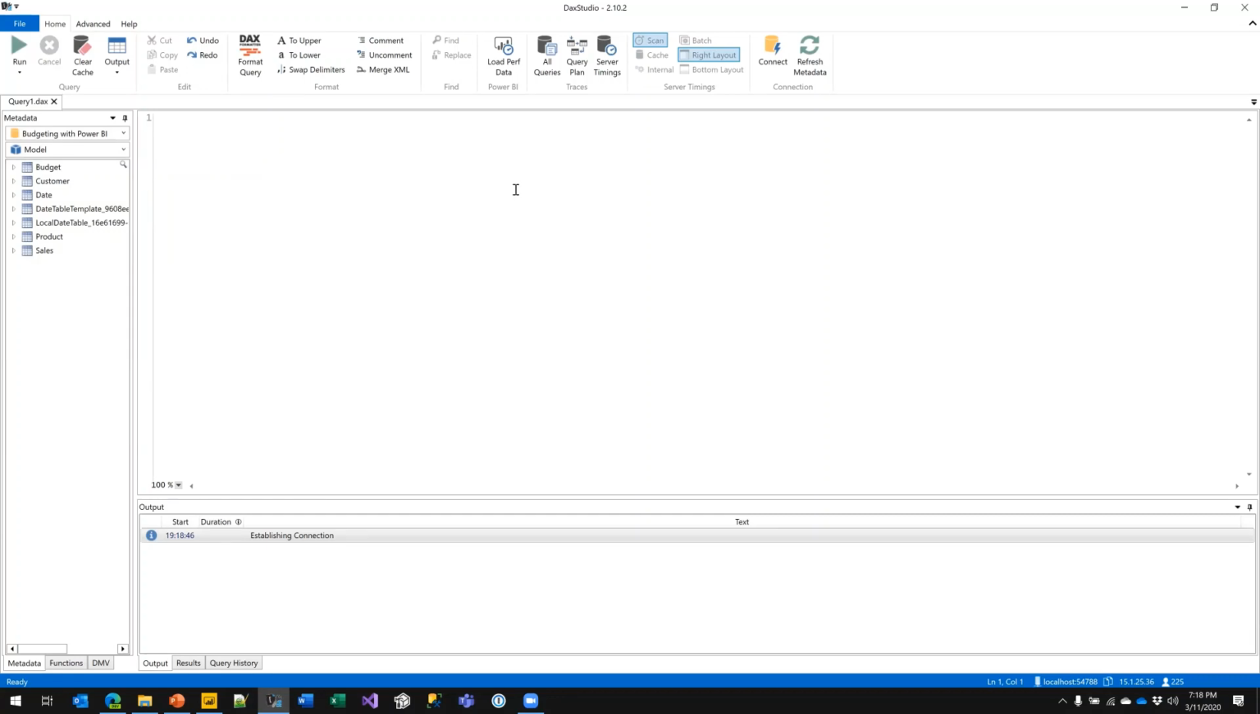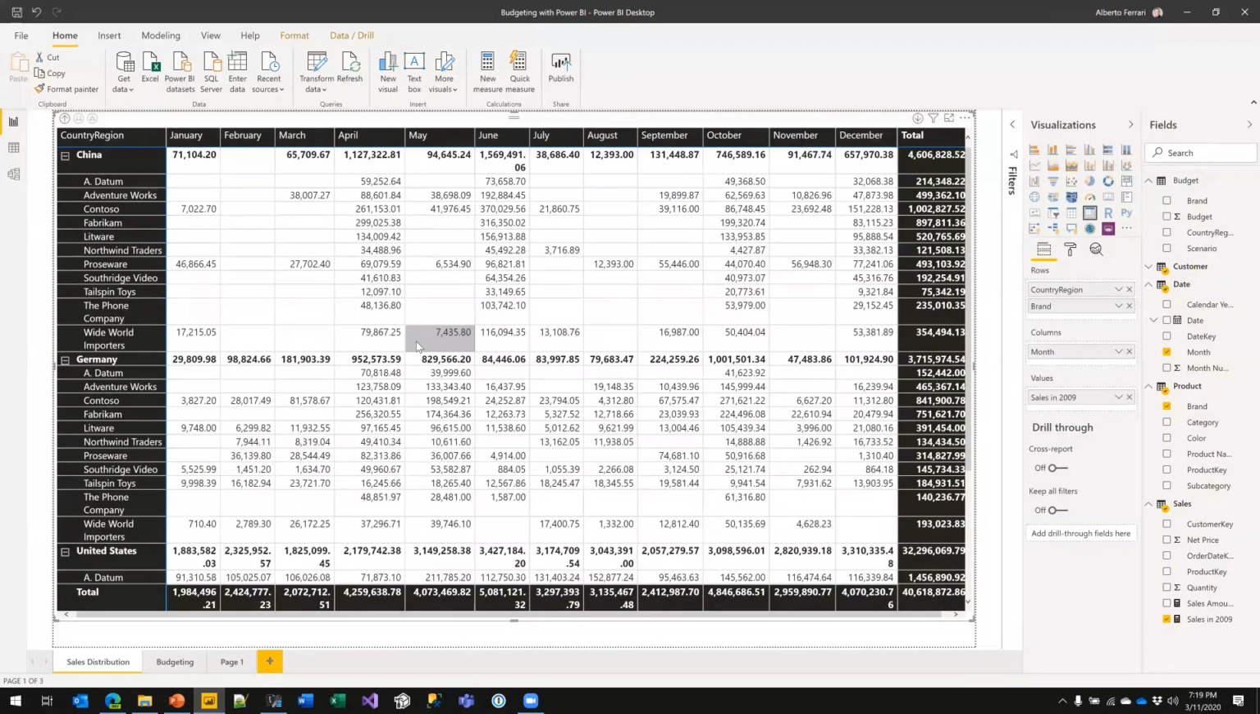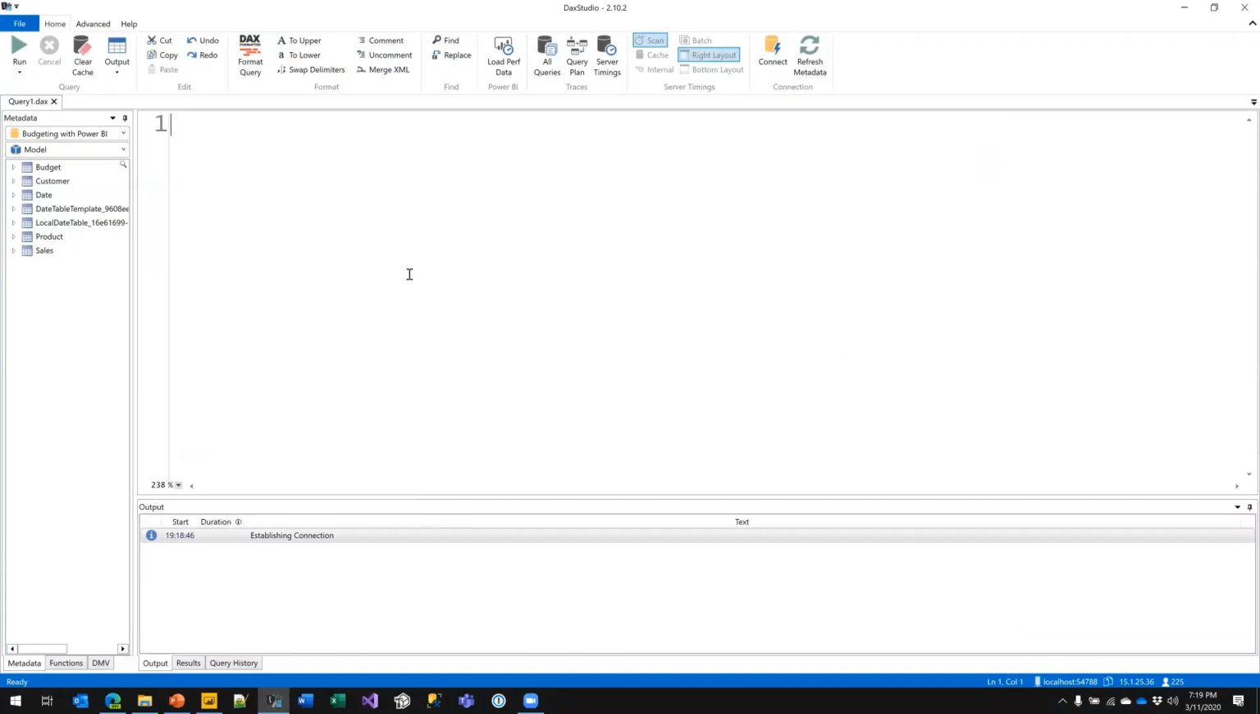I just opened DAX Studio, connected it to my Power BI file, and I can start writing a query that reproduces my report. Now, the report is slicing by country, region, by brand, and by month. So I need to start reproducing the same query. And we will do that together one step at a time.